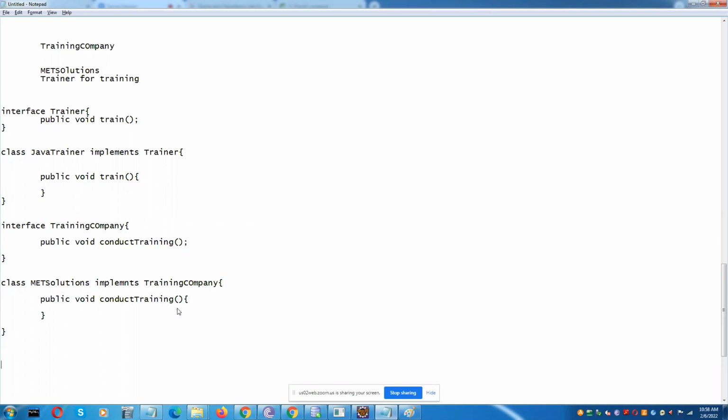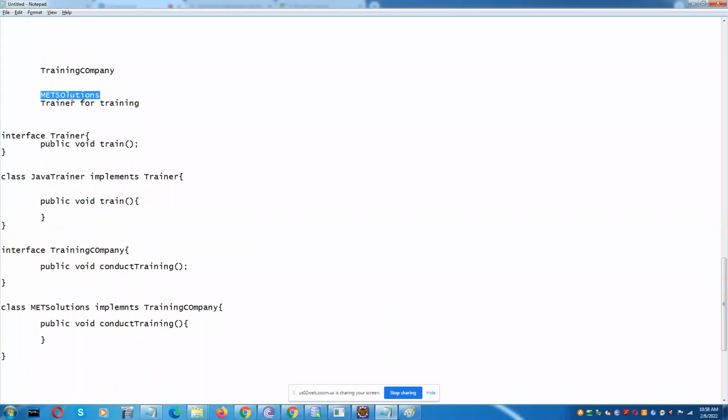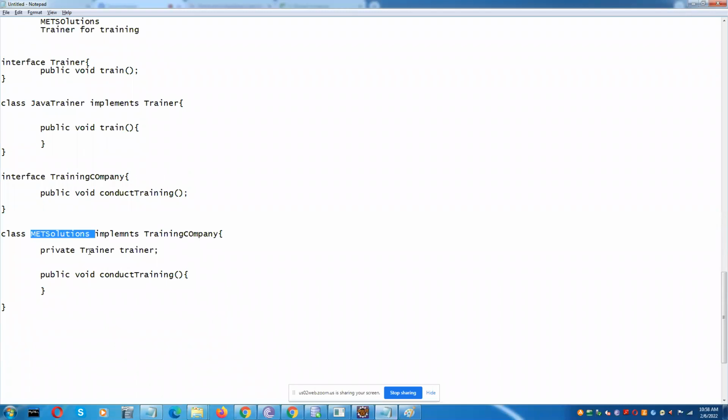Then, MET Solution is dependent on which class, guys? It is dependent on Trainer. So inside MetSolution we have to write a private Trainer. Got it, guys? Because MET Solution is dependent on a trainer. For conductTraining, they will tell the trainer to train. So trainer.train means: please start your training over here.